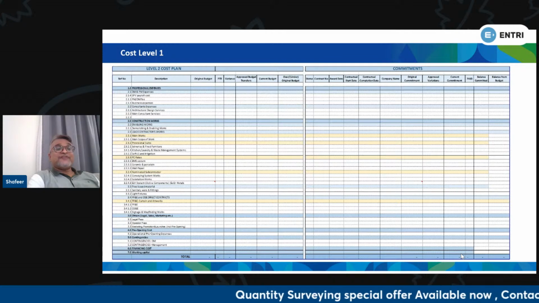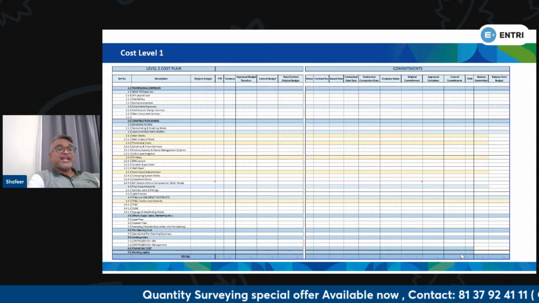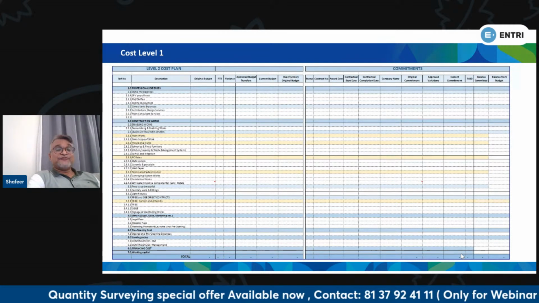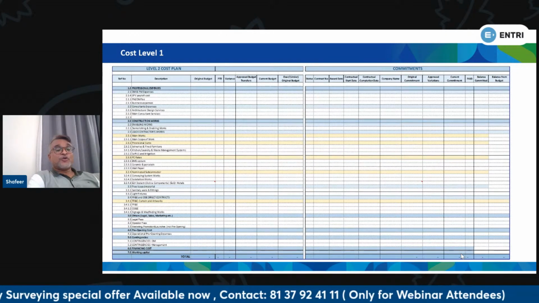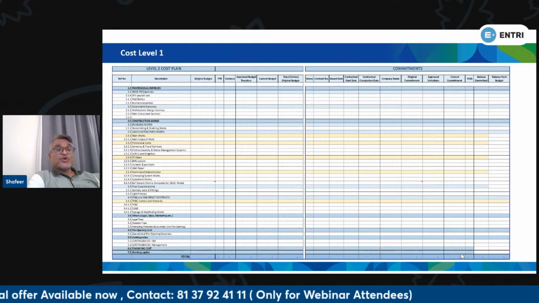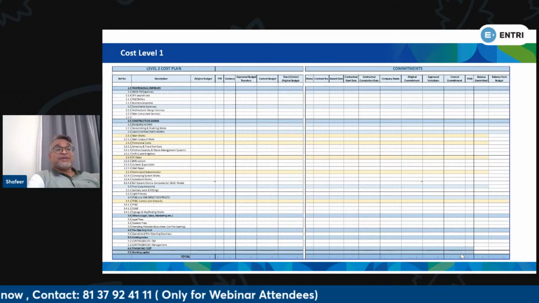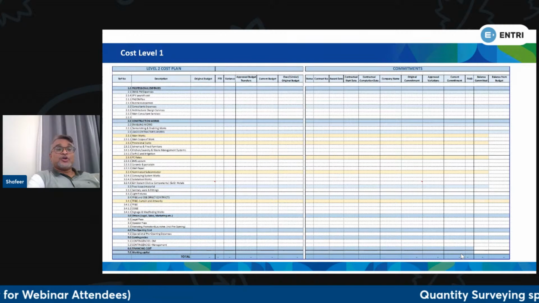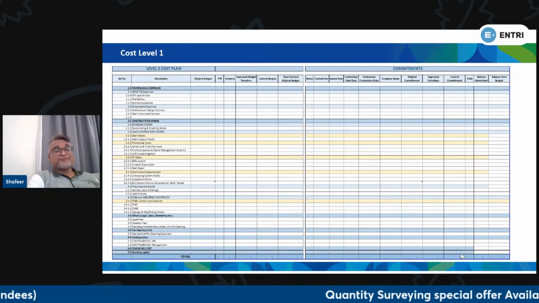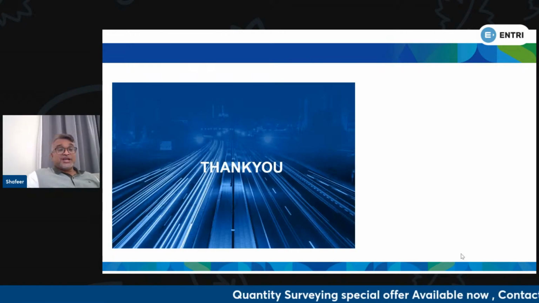Then what will be the level 2 cost plan? That will be the individual BOQs which are there for each contractor or each consultant. So this is the level. Now we have discussed first the budget and second the cost plans, level 0 and level 1.